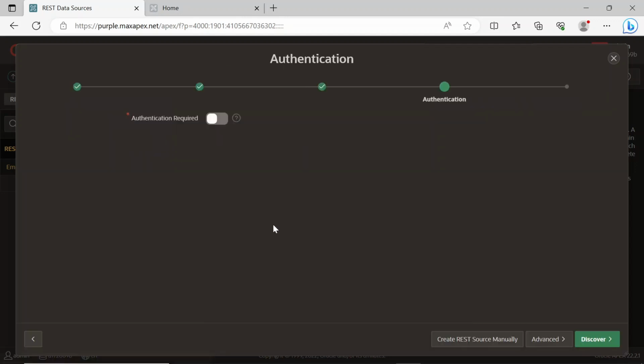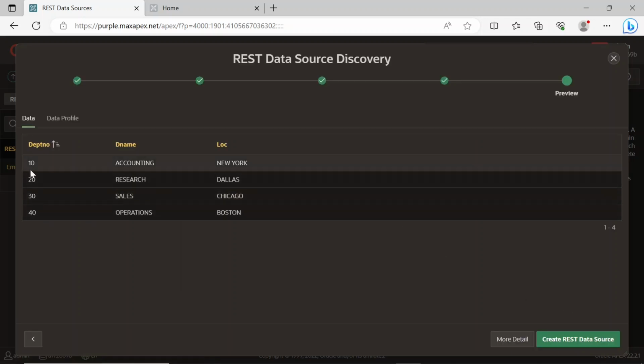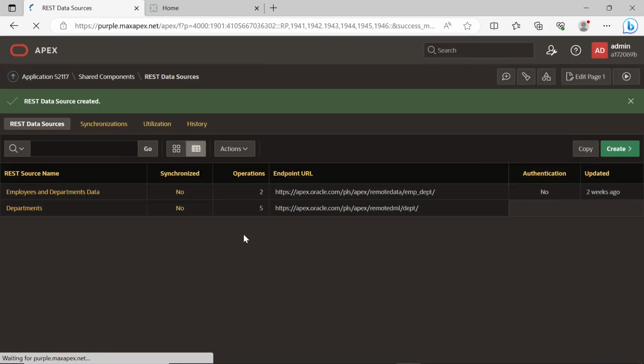We do not want to implement authentication for this new REST data source module, so turn off the authentication and click the Discover button to see the remote data. Click the Create REST data source button to complete the process.